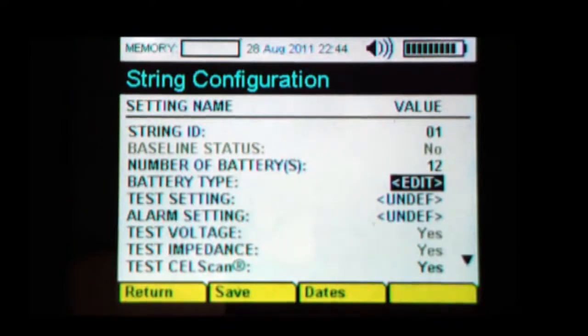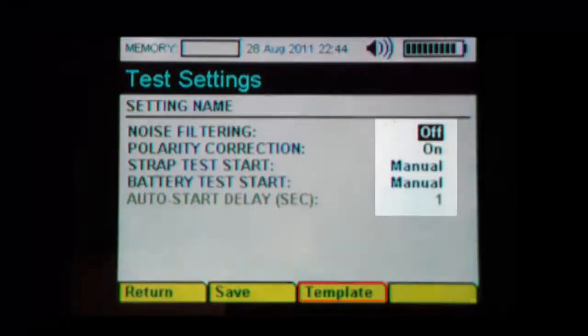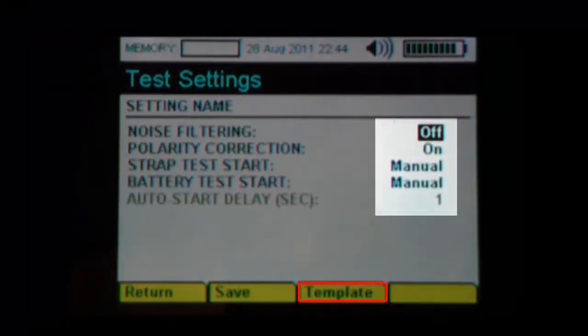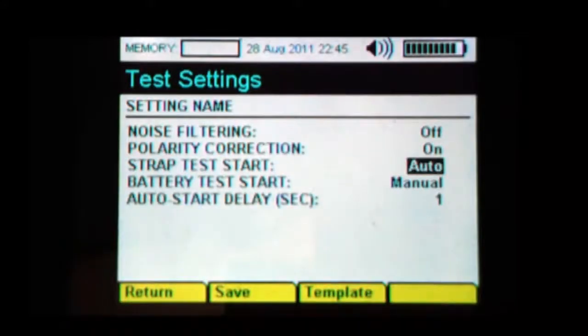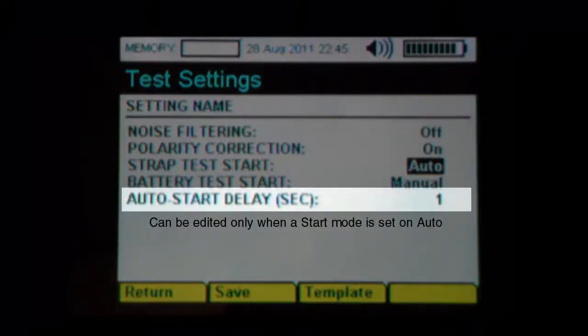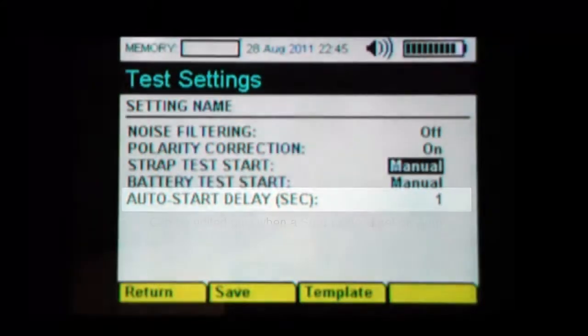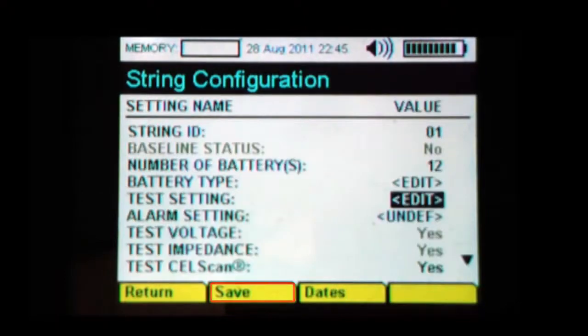Edit your test settings by clicking Enter, either manually or by loading a template. Note that if the strap test or battery test start is on automatic mode, you will be able to edit the auto start delay. Save the changes by pressing F2.